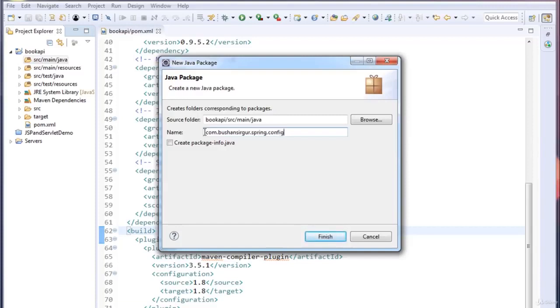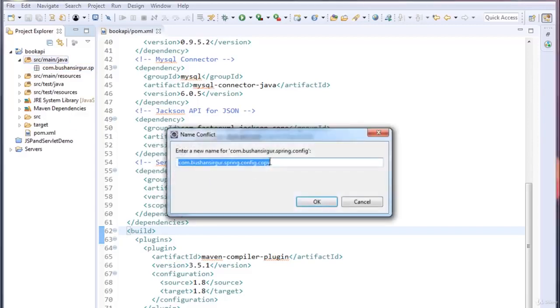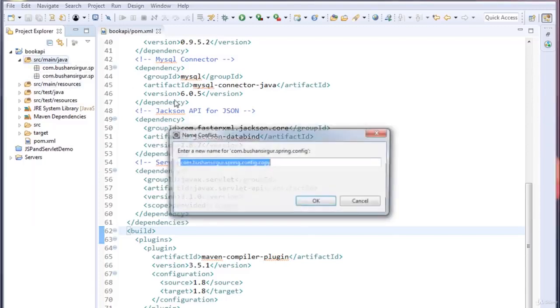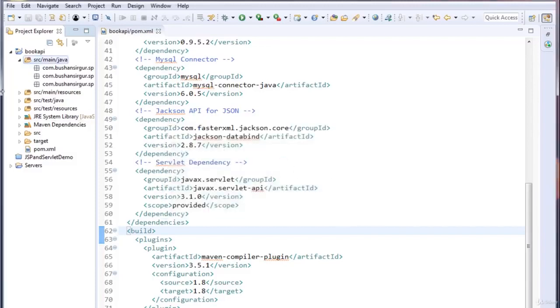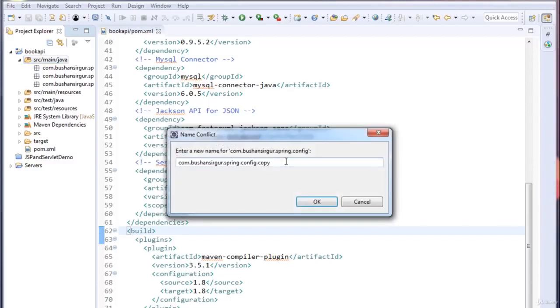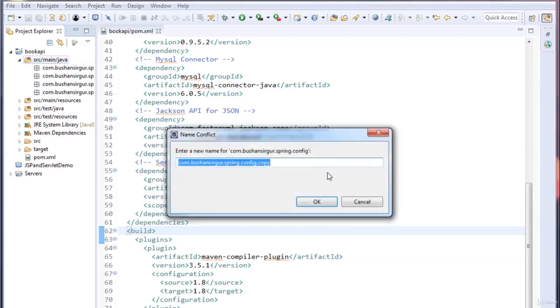srigur.spring.config. This package holds the configuration for Spring and Hibernate. Click finish. Copy this and paste it, and I'm changing this to DAO instead of configuration, and I'll change this to controller, model, and service.